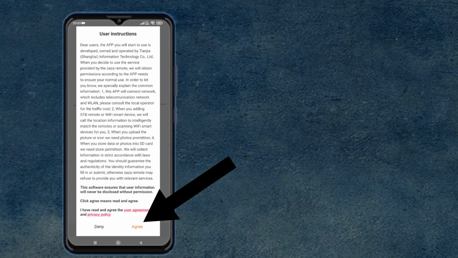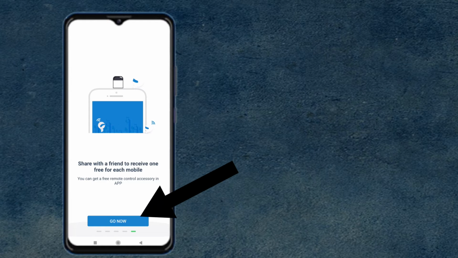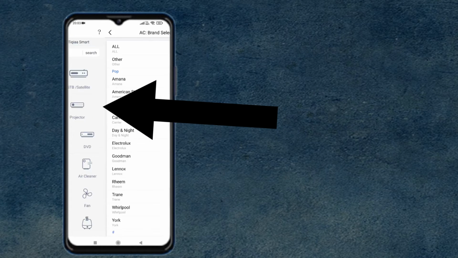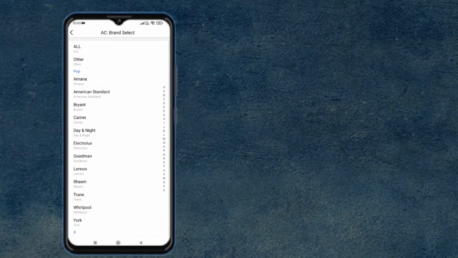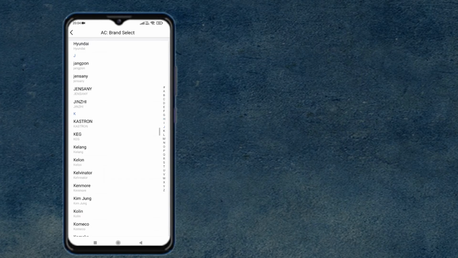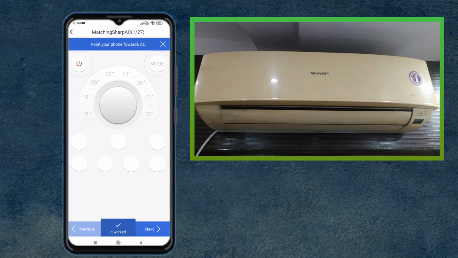Now agree to all the terms and conditions of Jaja Remote. After that go to Go Now. After that the main page of Jaja Remote app will open. In the main page you go to the AC symbol. Now make sure you turn on the main supply of your AC. And now find Sharp. Now go to Sharp and now use your mobile in the same way as you use the AC remote.